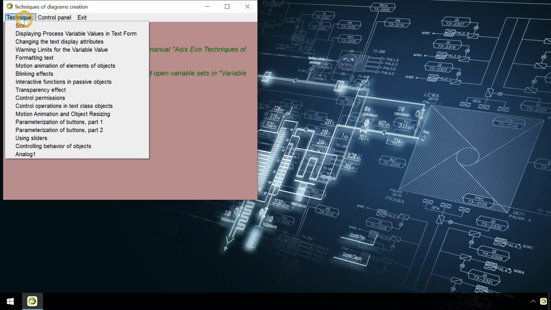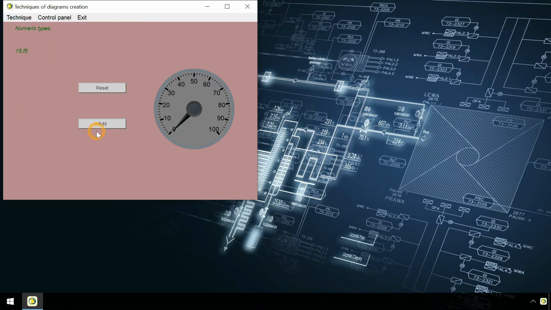Navigate to Technique in the menu and select Analog 1. Click the Add button multiple times to test the changes made. Click the Reset button to revert the variable value to its default. Note that both the text and gauge respond immediately to any changes. With these steps, a new application can easily be created from a template.